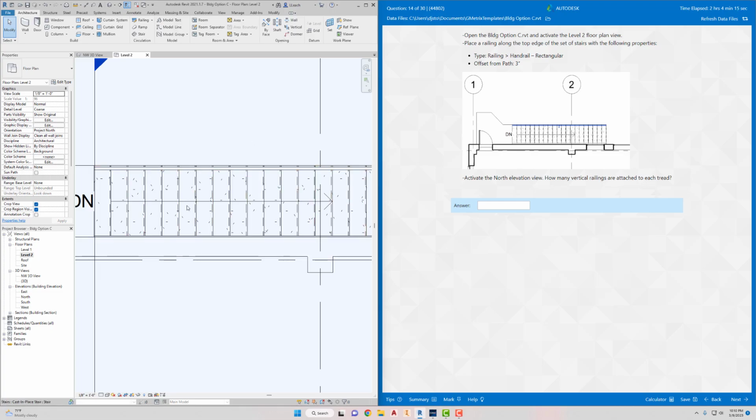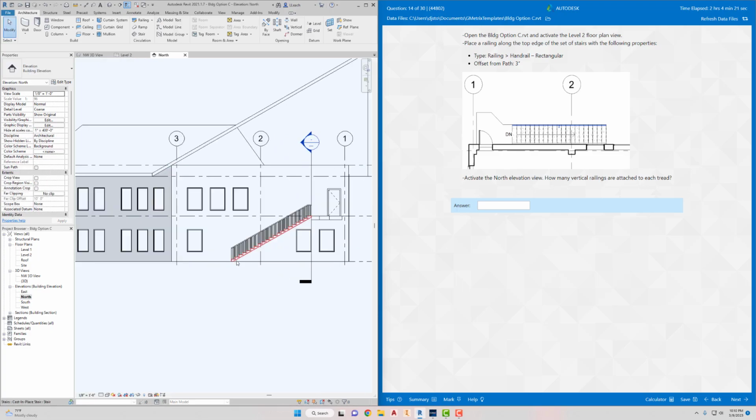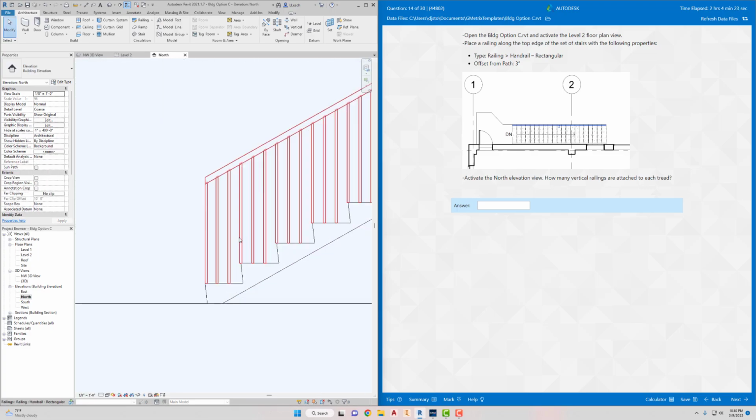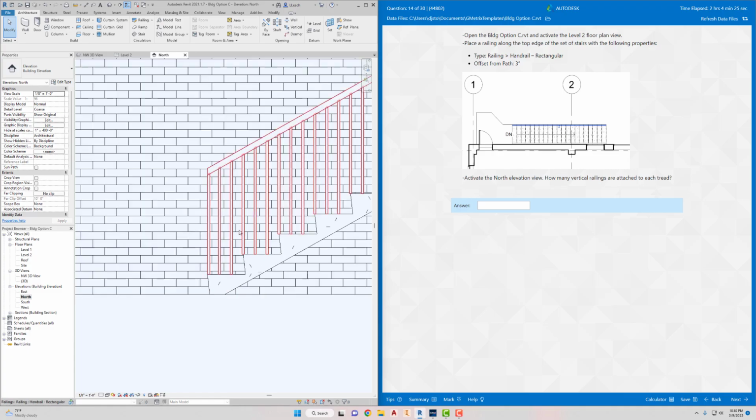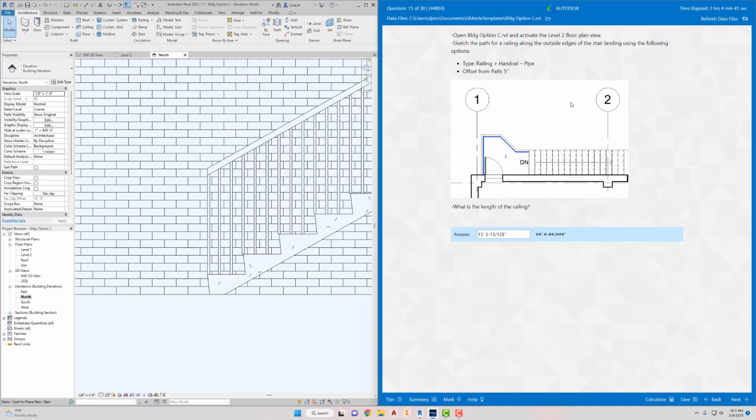So I'm gonna activate my north elevation. So go to elevations, double click north, and we'll zoom in on a tread here. So it says how many vertical railings are attached to each tread. So these are our vertical railings. So there's 3 on each of the treads. So there's 3, 3, 3. So I'm going to type in 3 right here and click next. All right, so there's that one.